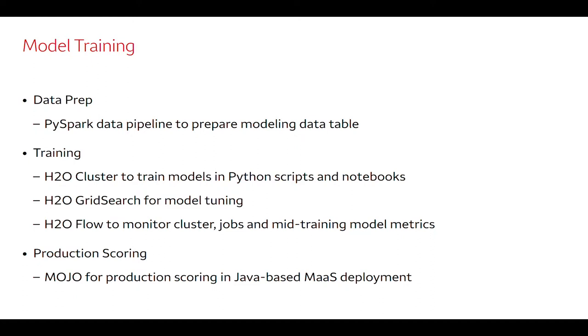And then for the production side of things, H2O outputs something called a mojo, which is a file that we can pass over to the model as a service team, and so they can deploy that into production. So at least that part of the project was fairly straightforward, thankfully.